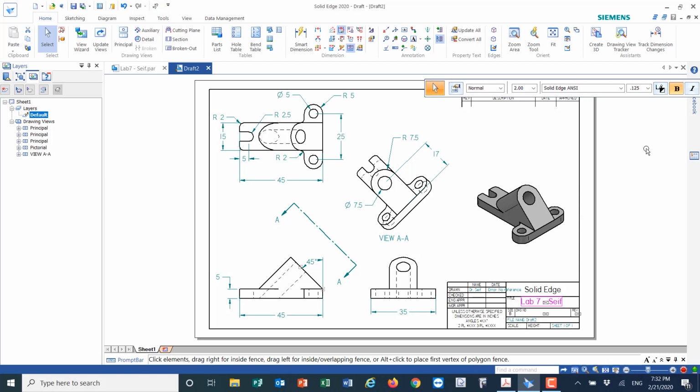This will conclude our session today. This is what we learned today: how to do auxiliary views and how to draw a sketch in an inclined plane. Okay, see you next time. Bye bye.